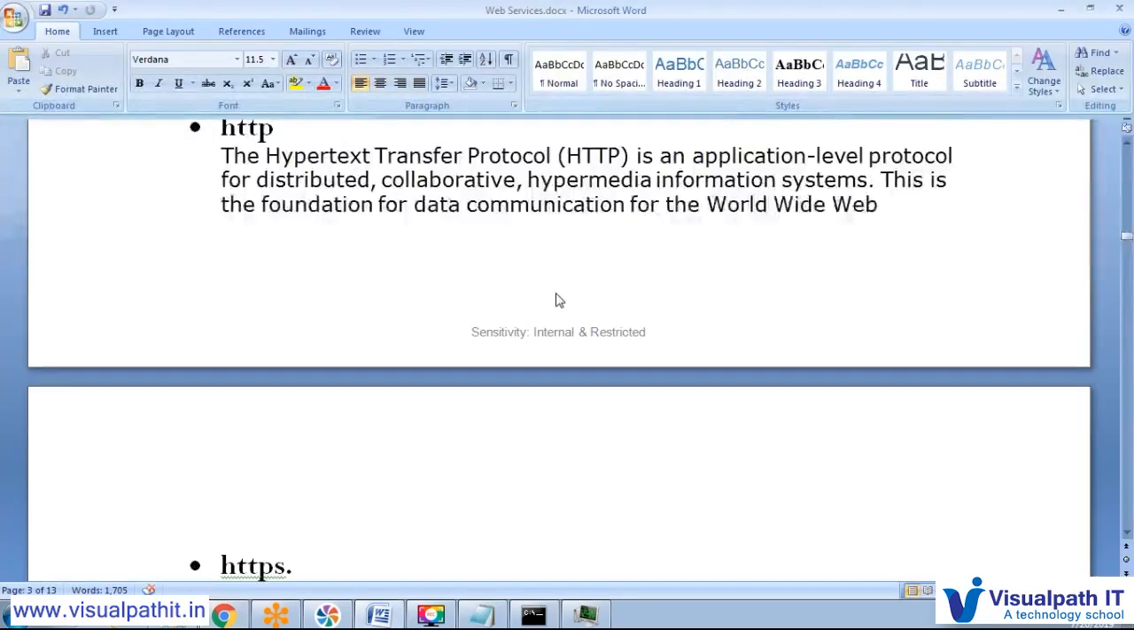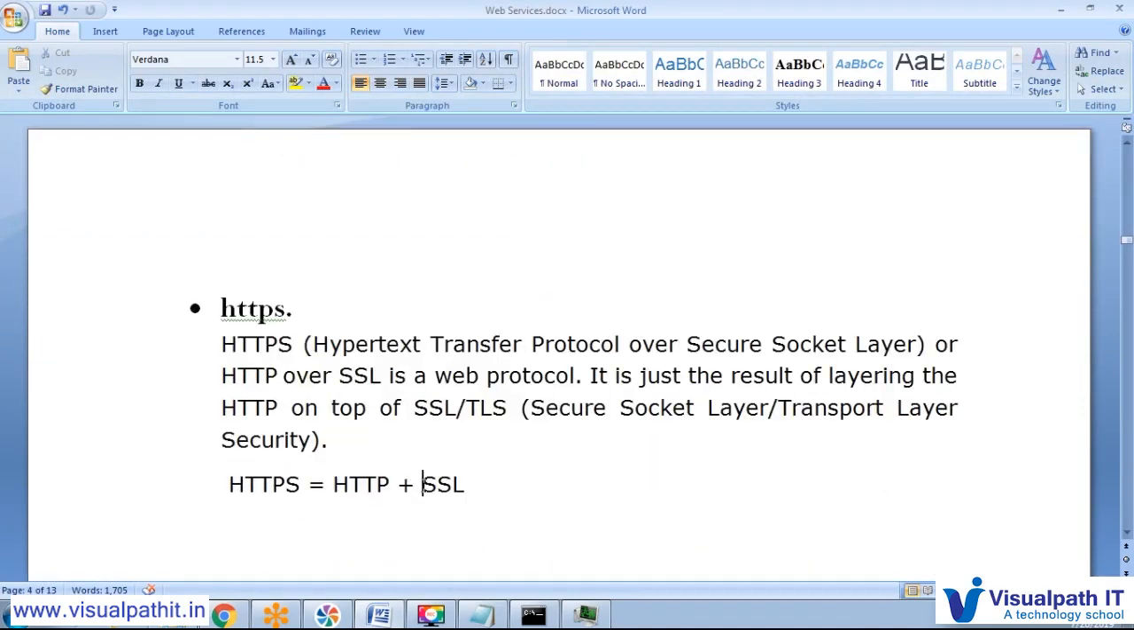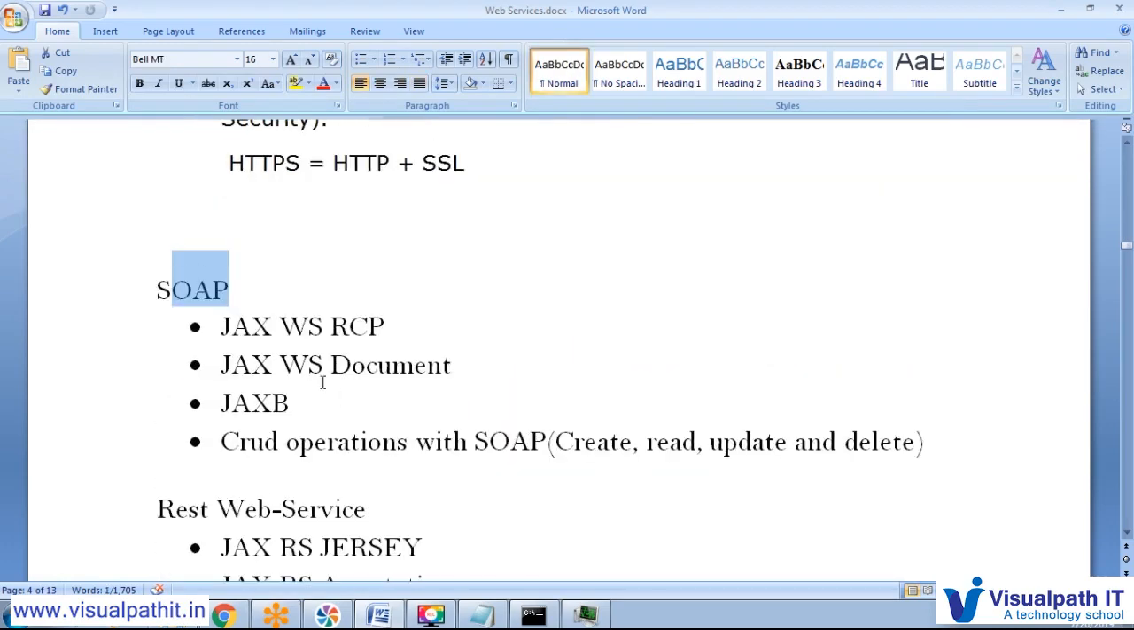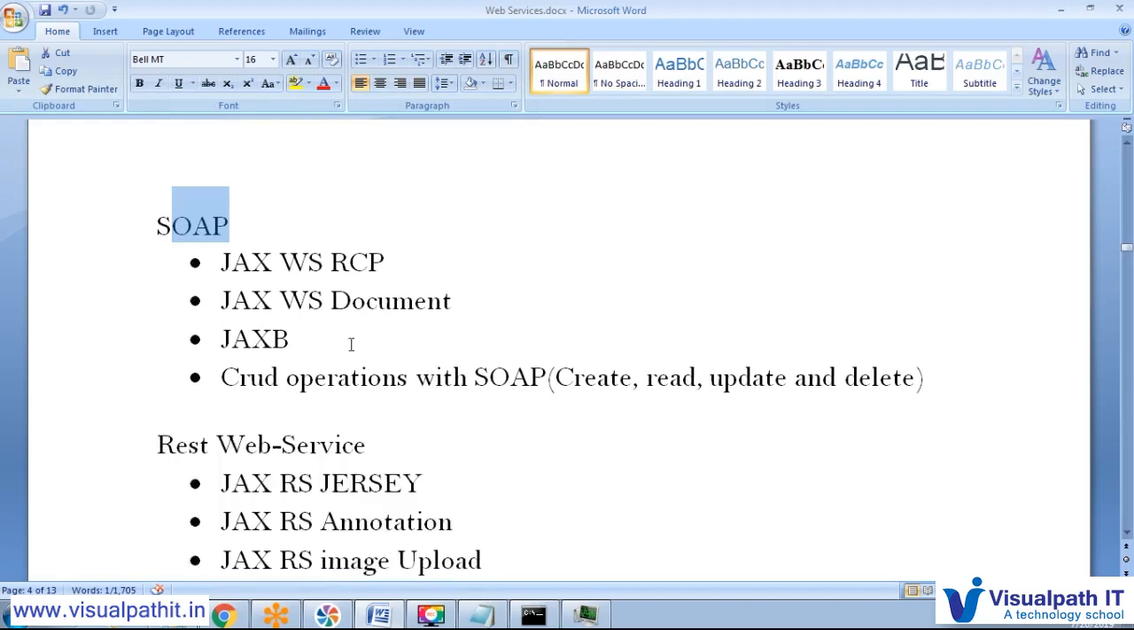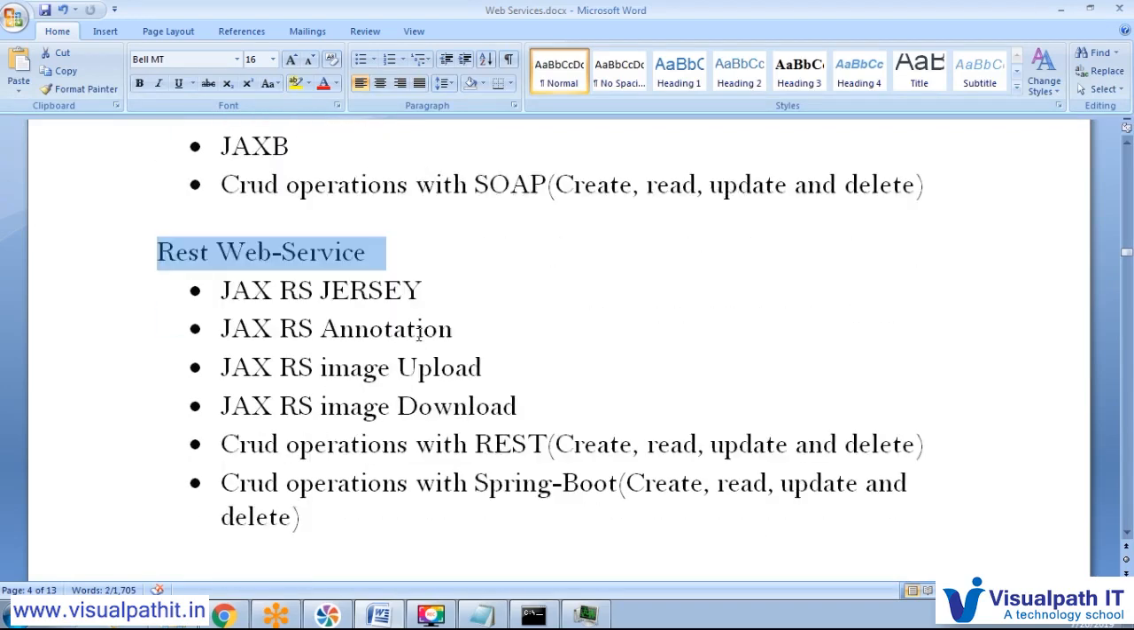Okay, so this is the protocol. HTTPS means it has some SSL certification, through which we can secure our request and response. This is SOAP. We'll explain in depth later what SOAP is. And then we'll start explaining REST web services.